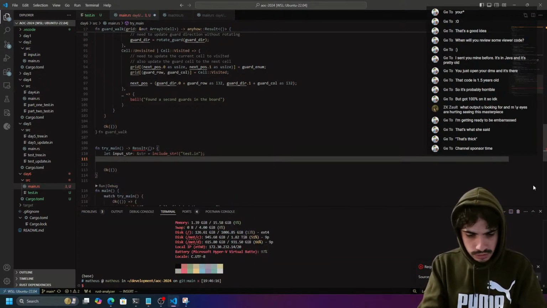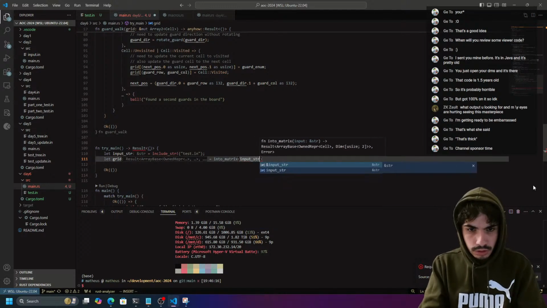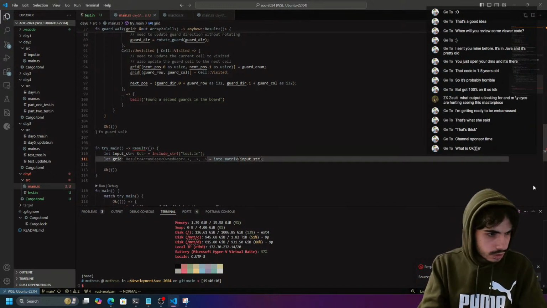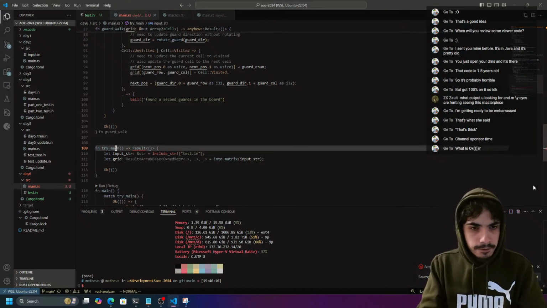Okay, now I need to do a... what do we call it? So grid. Let the grid turn into a matrix, I guess, and that turns into a thing of cells. So the input string. What is OK? OK is a monad in Rust, so it's a result, right?